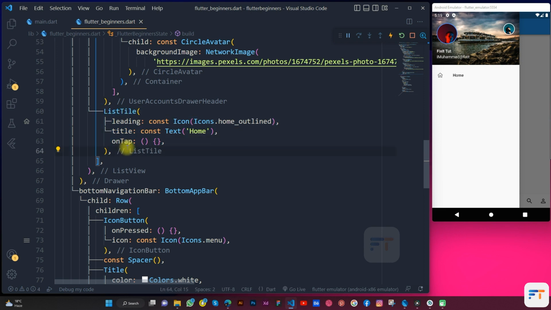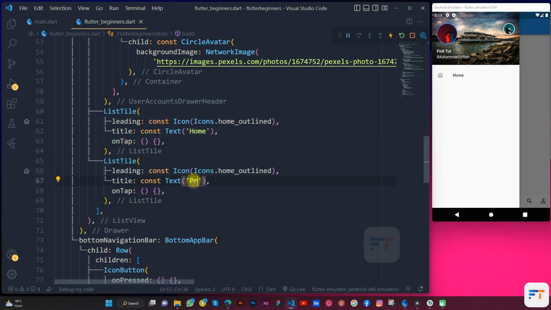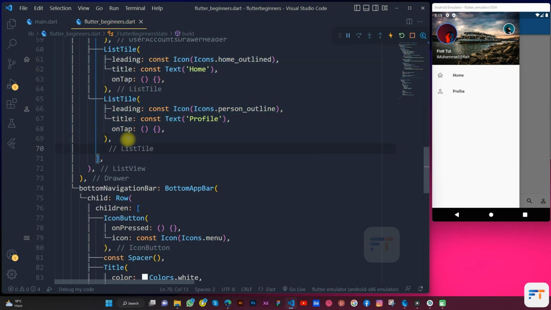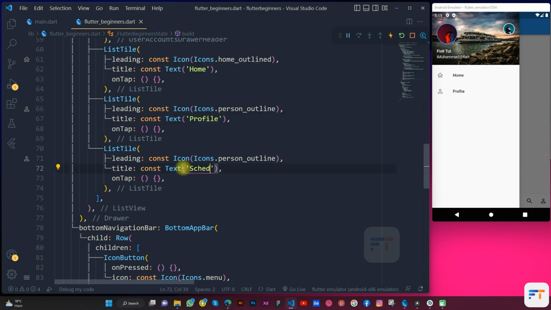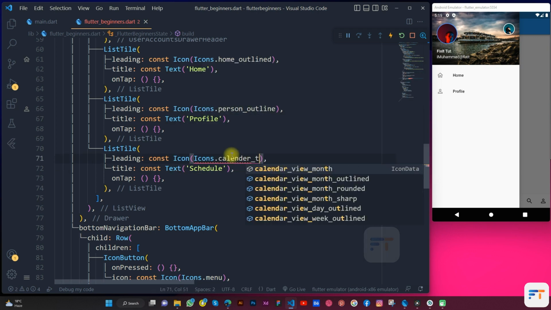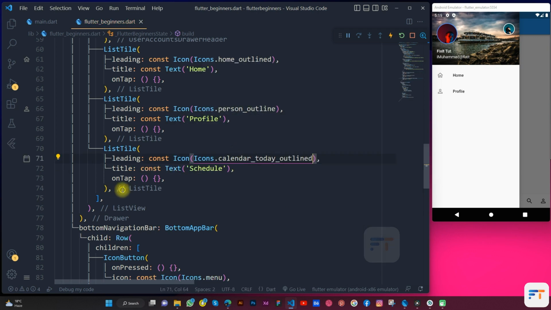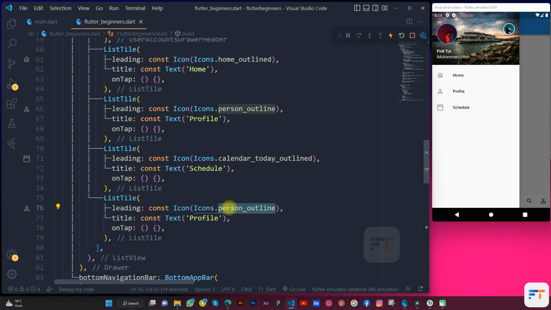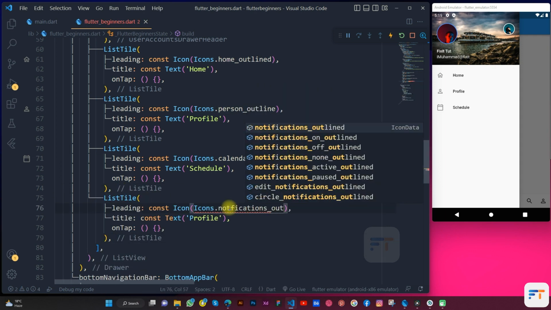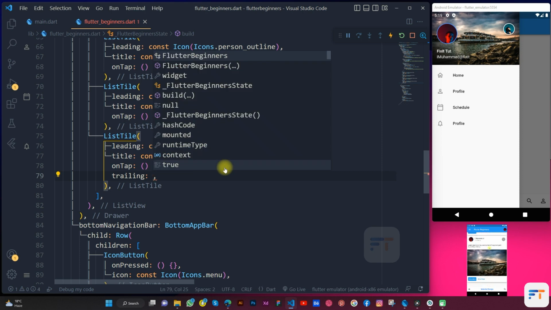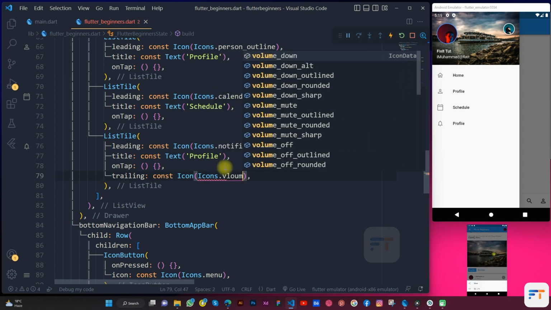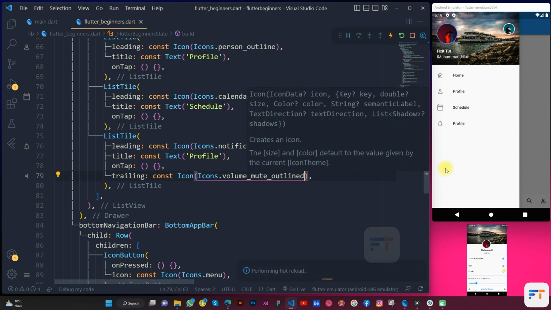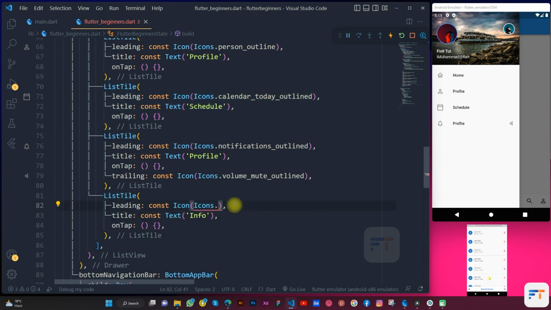Let's copy and paste the ListTile, change text to profile and change its icon to Icons.person_outline. Copy and paste the ListTile again and change its text to schedule and icon to Icons.calendar_today_outlined. Copy and paste the ListTile, change its icon to notification. Let's add a trailing to this one, Icons.volume_mute_outlined. Same process again and again.